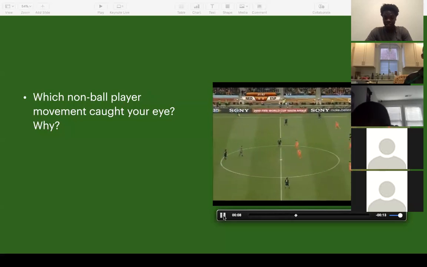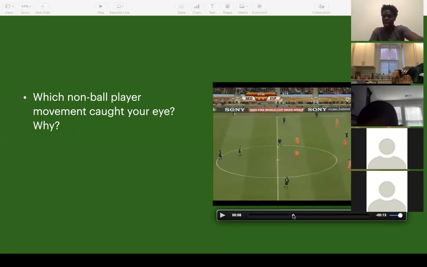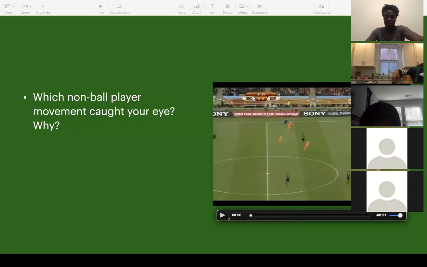Excellent. Okay. And what does that do? So he's shifting, giving his teammate an option. He's making himself available. What does that do? What else does that do? It creates space in the middle because it's dragging a defender away. Absolutely. Perfect. All right. And Pulak, you got the last one?